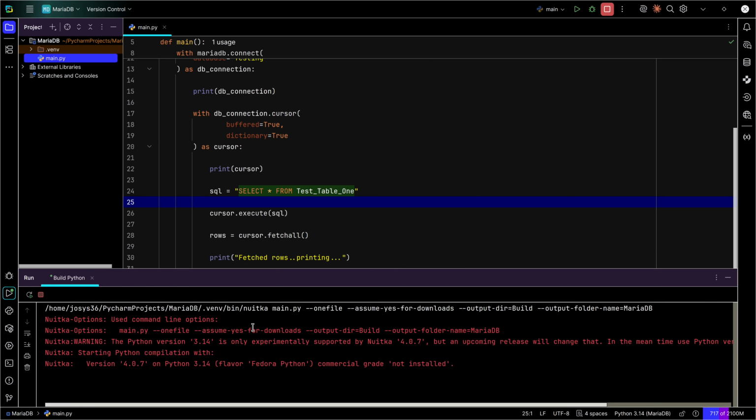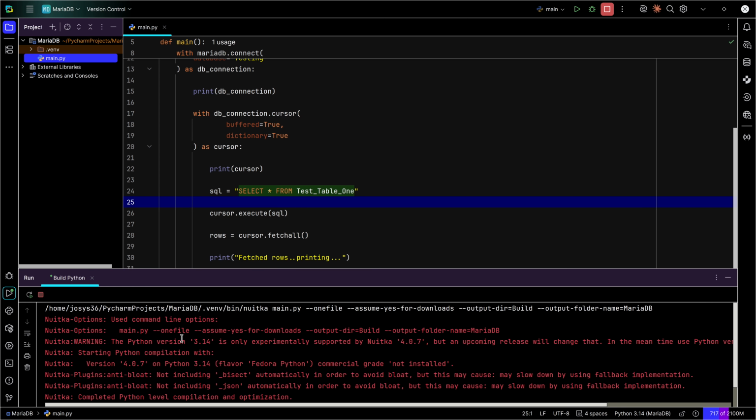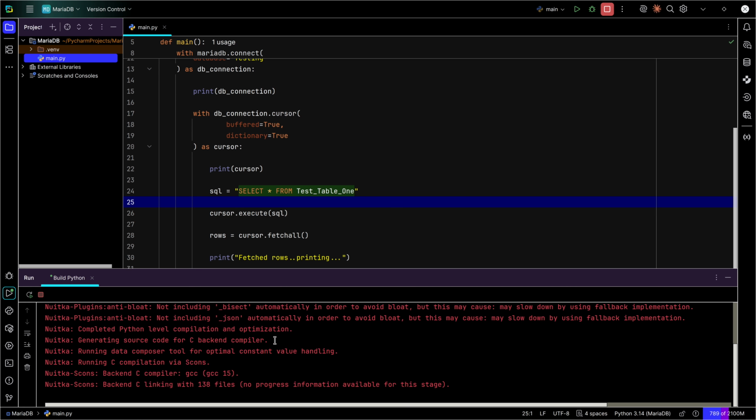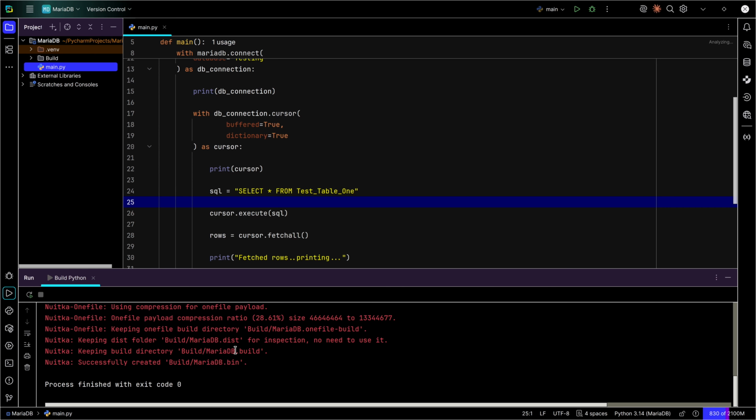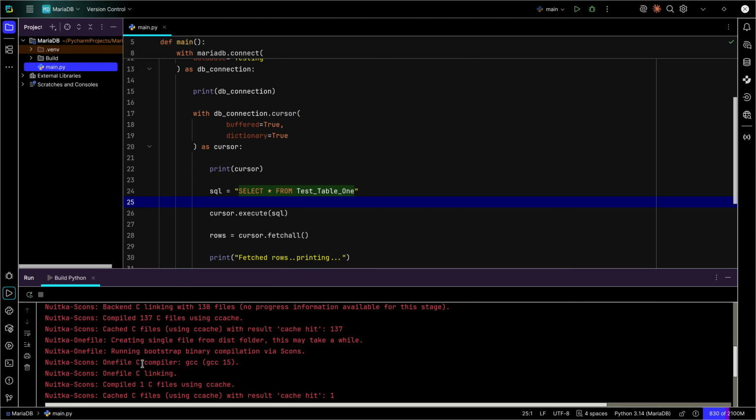Now here's a note. You'll see this warning here that says Python version 3.14 is only experimentally supported, and that is true. Nuitka currently supports 3.4 through 3.13. However, 3.14 is being actively worked on, and in this example here I didn't have any problem with it. So I kept this at 3.14. So what it does, it's already finished, but let's see here.